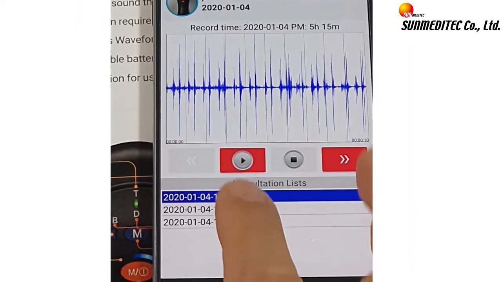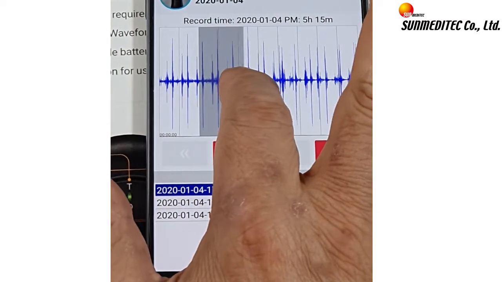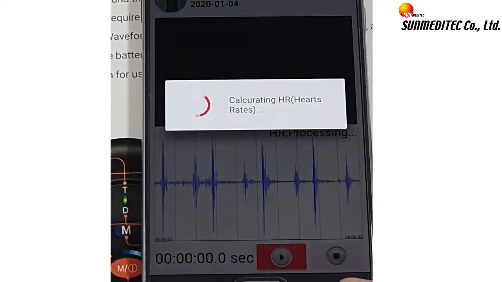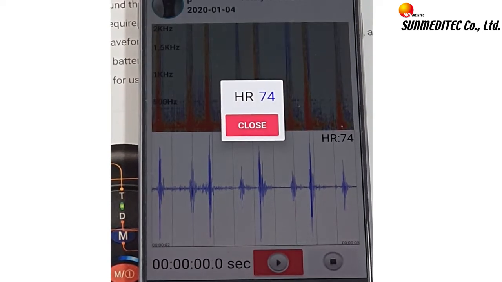You can see the saved data list. If you drag the waveform about 5 or 6 columns and press the plus button, the waveform is calculated and the heart rate is automatically displayed.